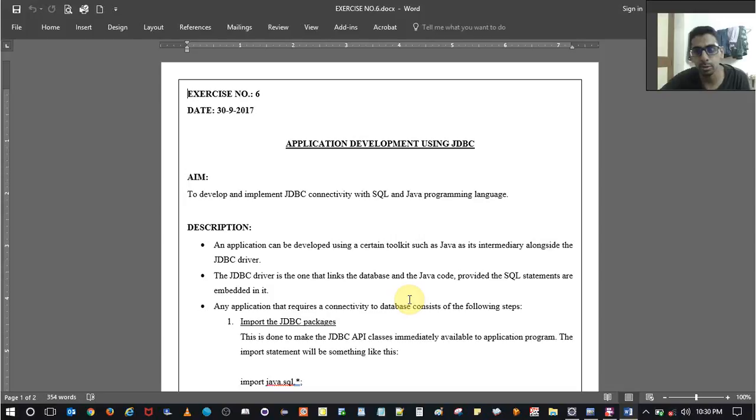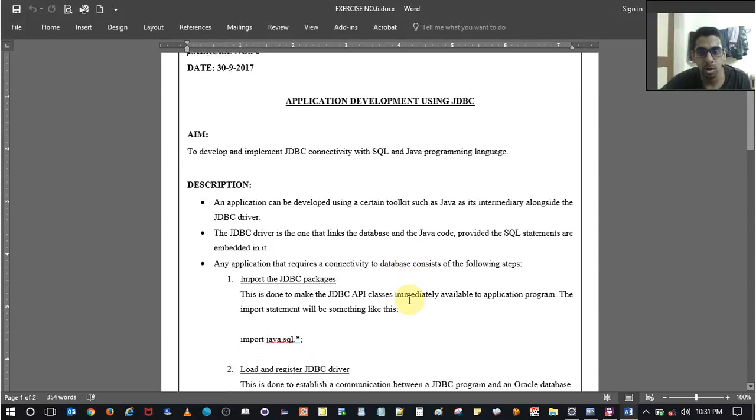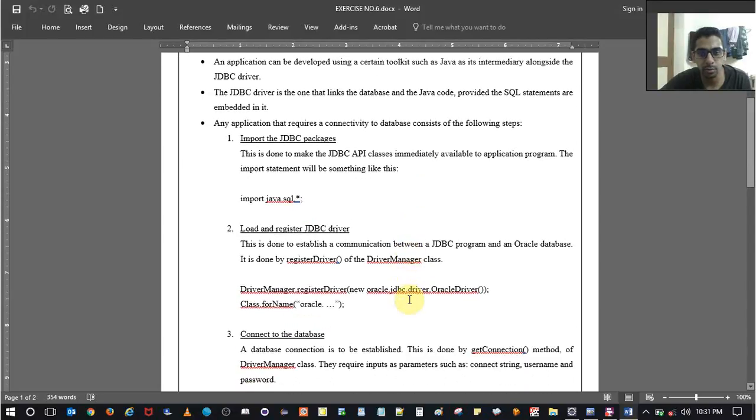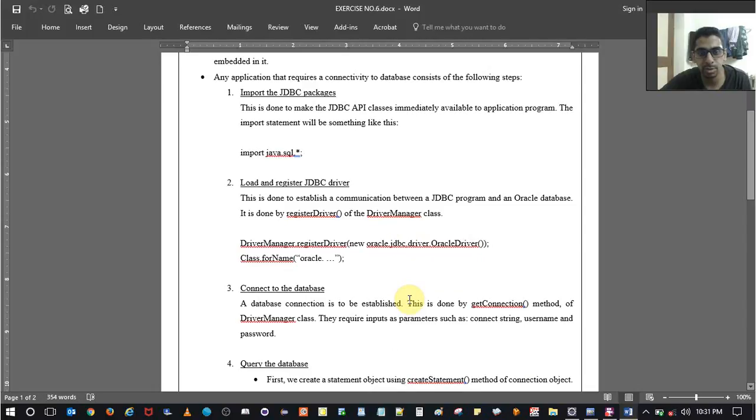These are the two ways of displaying the data. Connecting a Java code with a database has a lot of steps. As we can see here, we have the following steps. The first step is to import the JDBC packages.